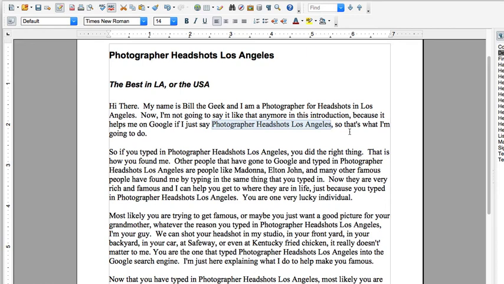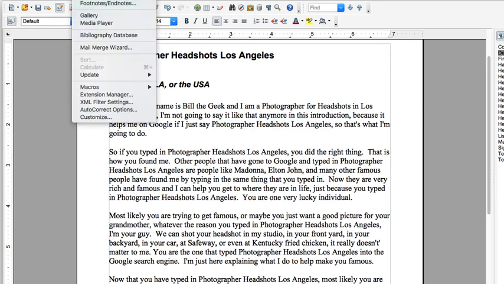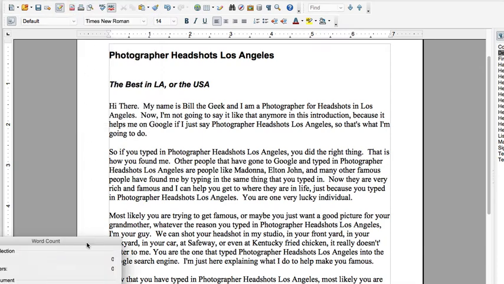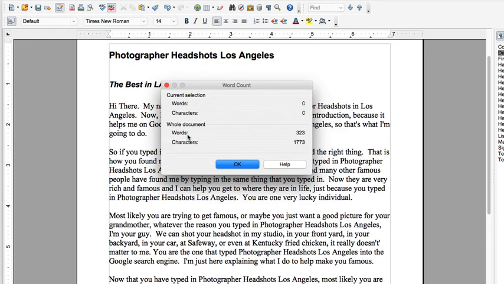Now, I like using OpenOffice and or Word because at the top of OpenOffice, they have a drop-down menu called Tools, and you can go to Tools and go to Word Count, and then it's going to show you how many words you actually have typed. Here's 323 words. You can do the same thing in Word. So you just type away whatever it is, blah, blah, blah, keyword phrase, blah, blah, blah, keyword phrase. That's it. There's your text document.